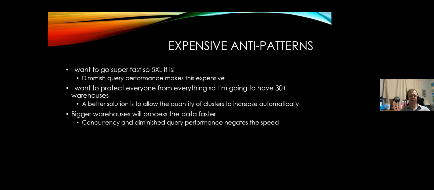The first Snowflake deployment I spun up, I was like, I want to protect everything from everybody. And it's a bad idea. What you want to do is group by use cases so that you're not overspending when things aren't going to be bumping into each other.